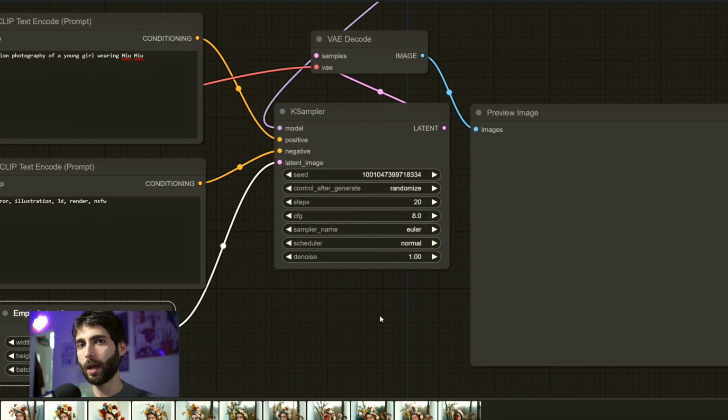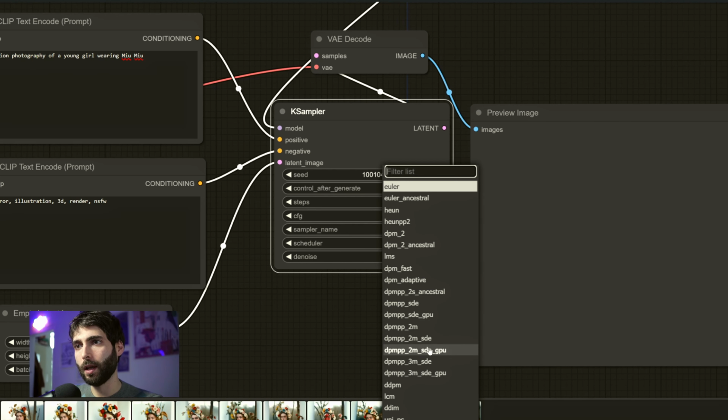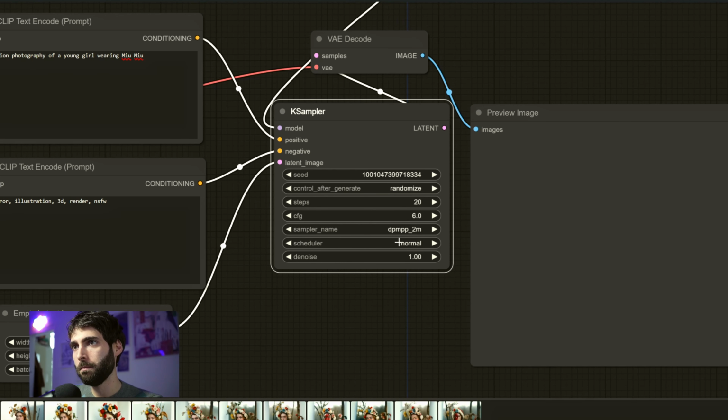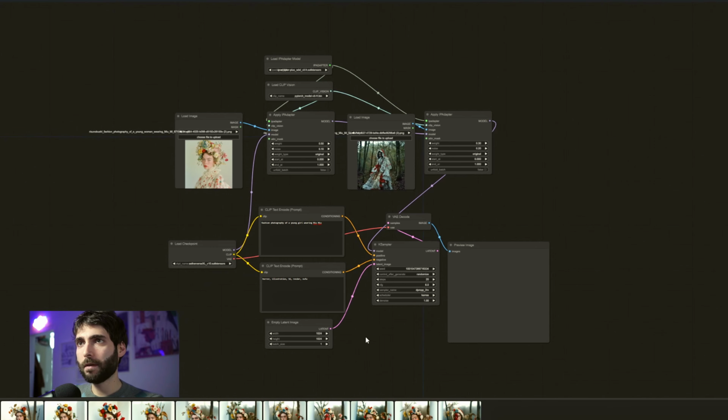And then for the KSampler, we should always try to look at the best settings for each model we want to use. For this one, we'll go with CFG 6, sampler name dpmpp_2m, and scheduler karras. And we'll leave the denoise at 1, since this is technically a text-to-image generation. Everything's basically ready. So let's launch a generation and see what happens.